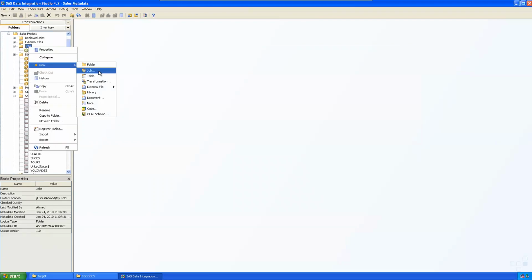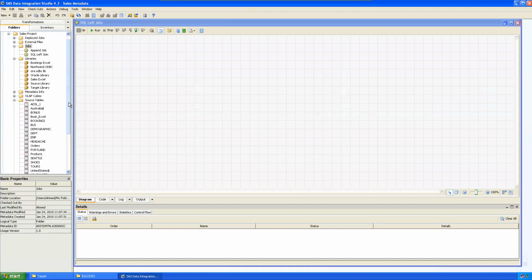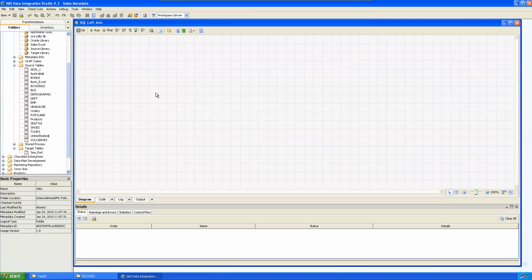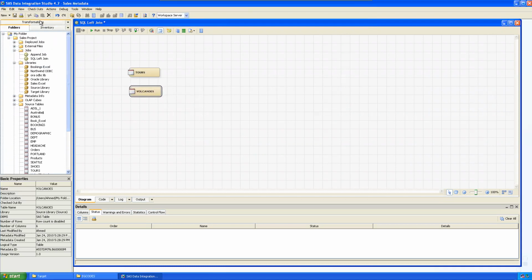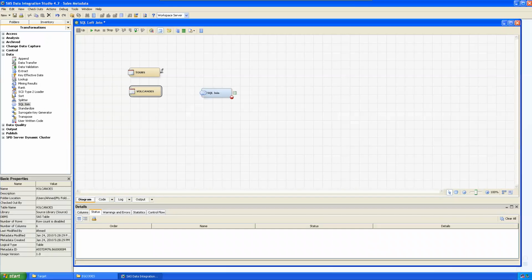Jobs, new job. Let's make it as a SQL left join, or you can give any other name. What are the source tables? And layout also you can change it. Okay, in the next transformation or next job I will change the layout. Tools, volcanoes. So we have to. Okay, then what transformation do we need? That is data related. So go to this data and select the SQL join and connect these two.